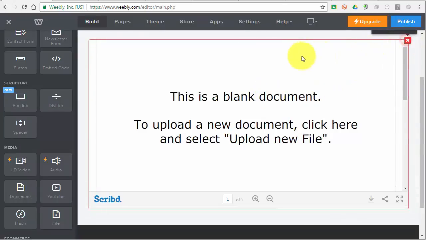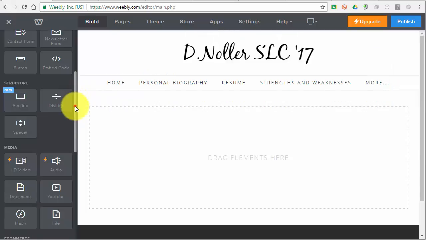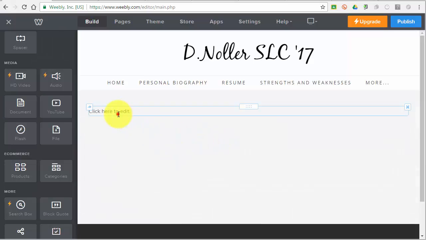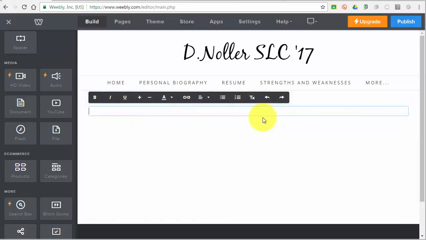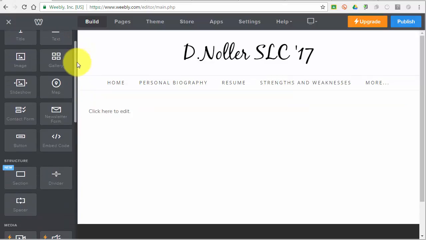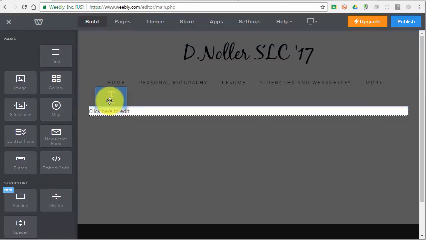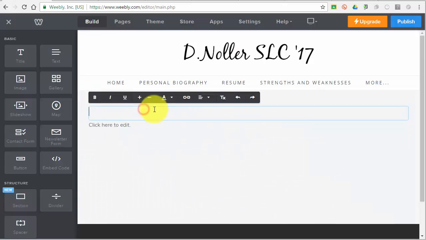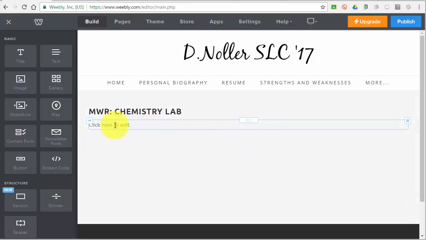One solution to that is to, instead of connecting a document, simply add a text box and then copy and paste your meaningful work reflection into that space. If you're going to do that, make sure that you add a title above each meaningful work reflection so that it's easy for us to see what each element is. So maybe you're about to paste in a meaningful work reflection for a chemistry lab you did. Give us a title, click here to edit, copy and paste your meaningful work reflection into that space. How complex your website ends up being is up to you.